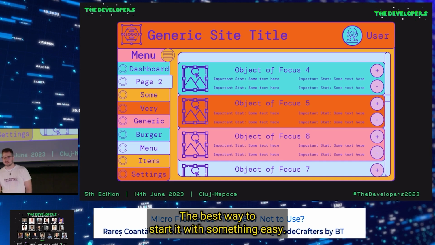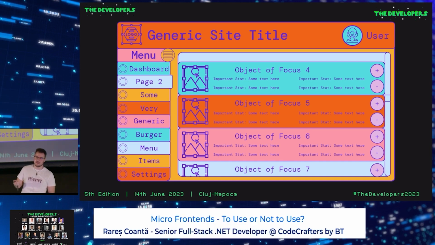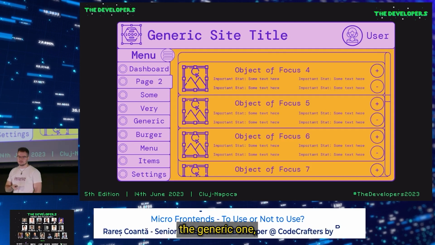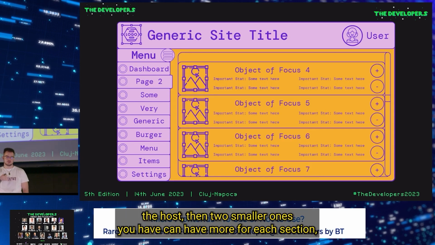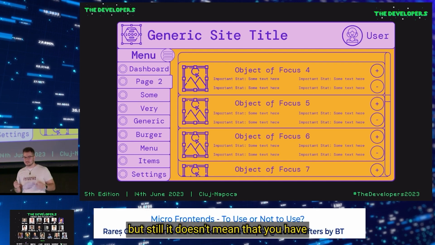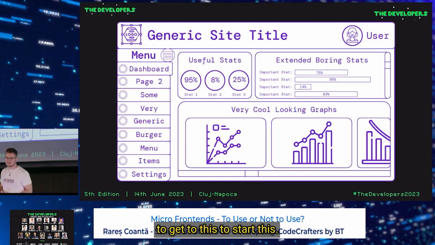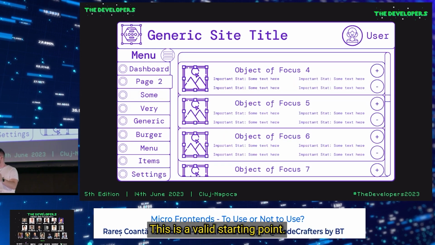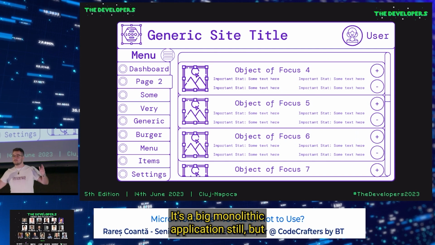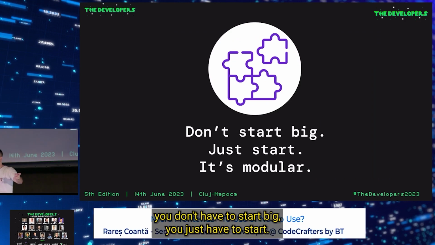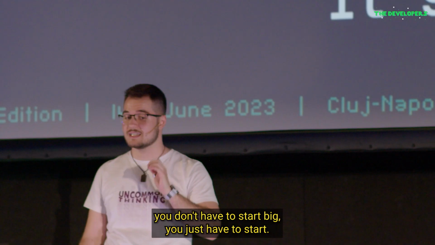The best way to start is with something easy. For example, this. You have 3 micro front ends. The generic one, the host, and 2 smaller ones. You can have more for each section. But still, it doesn't mean that you have to get to this to start. This is a valid starting point. It's a big monolithic application, still, but the thing about micro frontends is you don't have to start big. You just have to start.